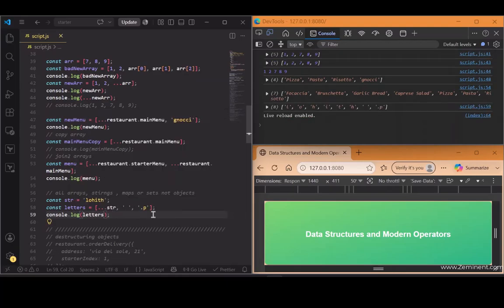So all right, indeed here we get this array, where each letter of the original string is now an individual element. So just like we unpacked an array, now we did the same thing here with the string. Just keep in mind that we can only use the spread operator when building an array or when we pass the values into a function.